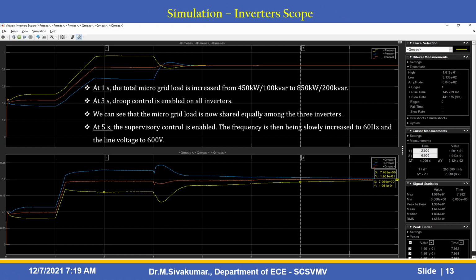Then after simulation we will get the inverter scope. What are the three inverter scopes? The first one shows power, where we see the P and Q values, reactive power and active power. These are the power scopes, the inverter scopes. Using these interactive tools, we can make bi-level measurements. It shows amplitude and edges, rise time, slew rate, overshoots, undershoots, and cycles. Cursor measurements, signal statistics and a peak finder are also possible.